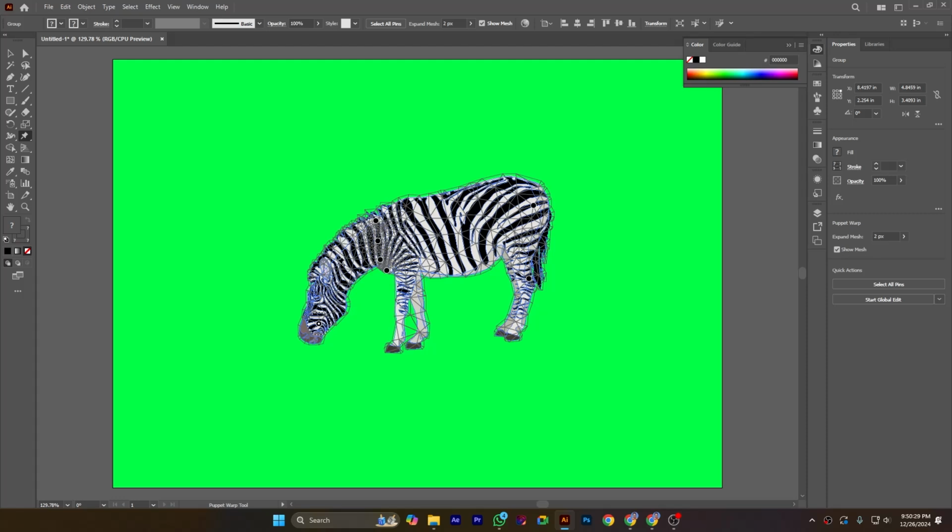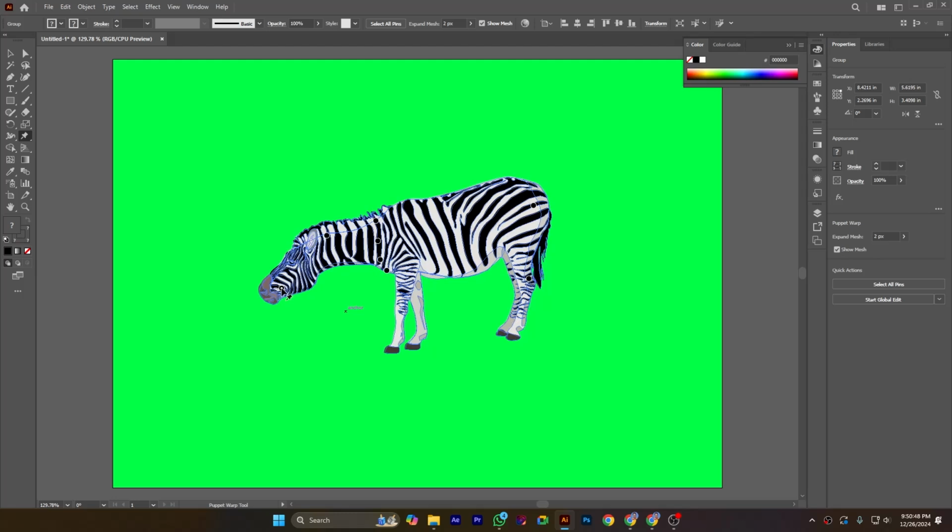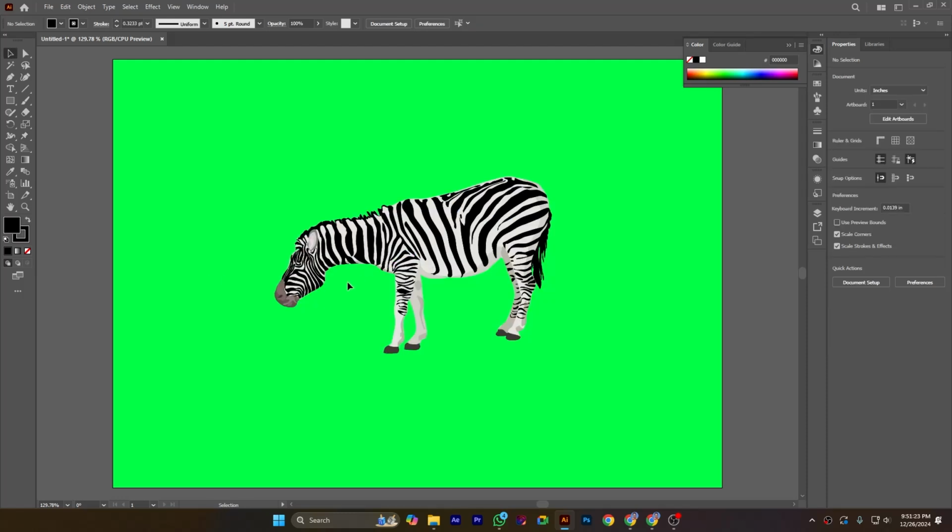After that, first of all I am clicking here, and I want to push its head in the upper part. After doing this, I am clicking here and I am moving its head to the lower side. Now the zebra head is straighter than before using this Puppet Warp tool.